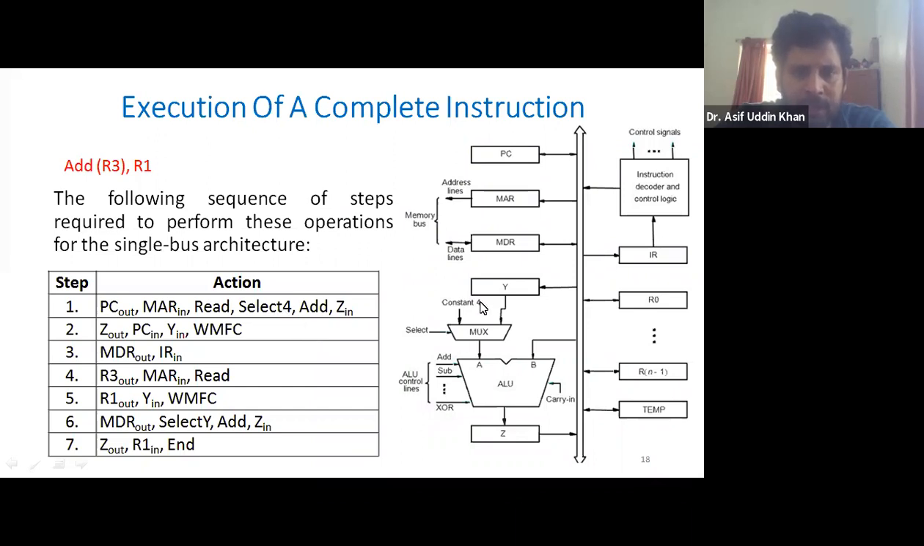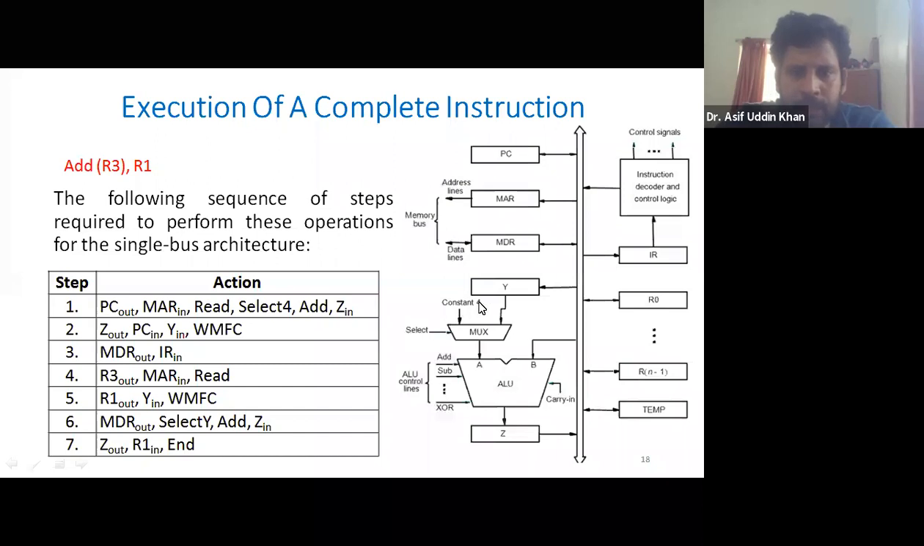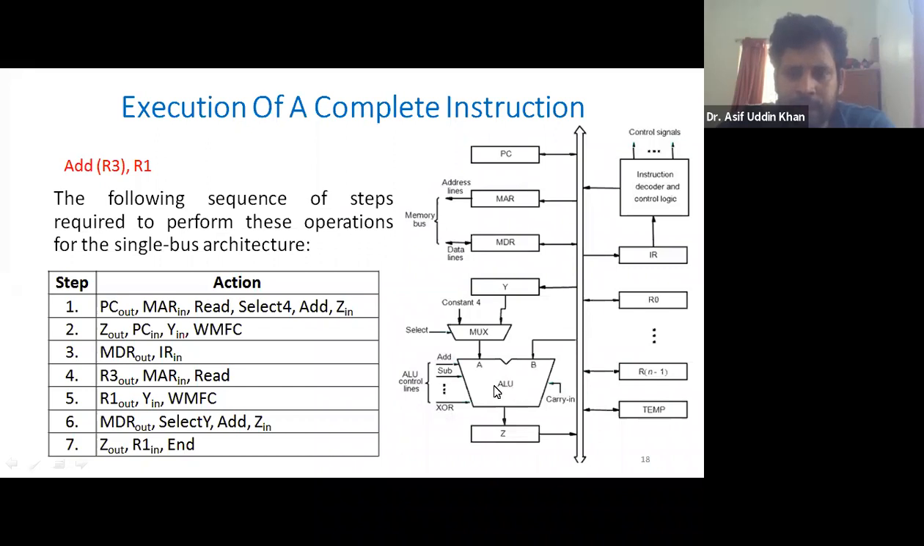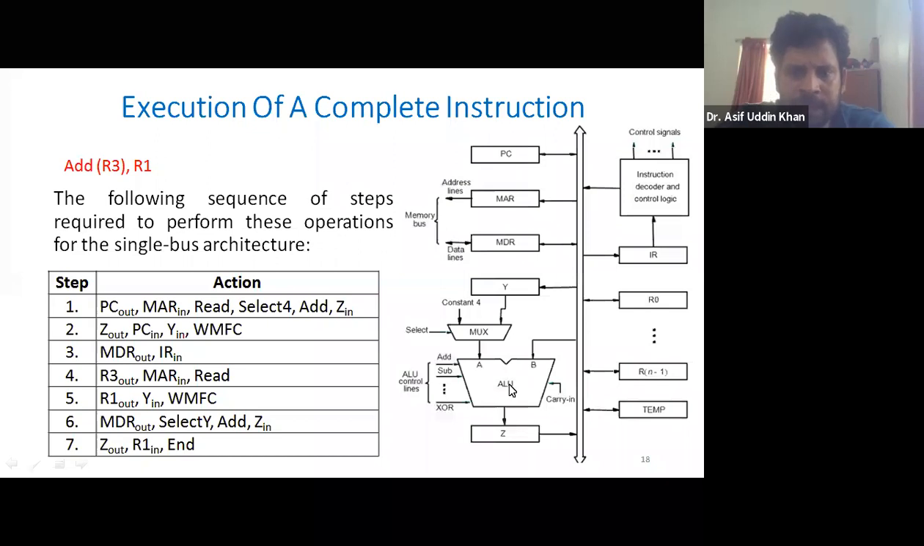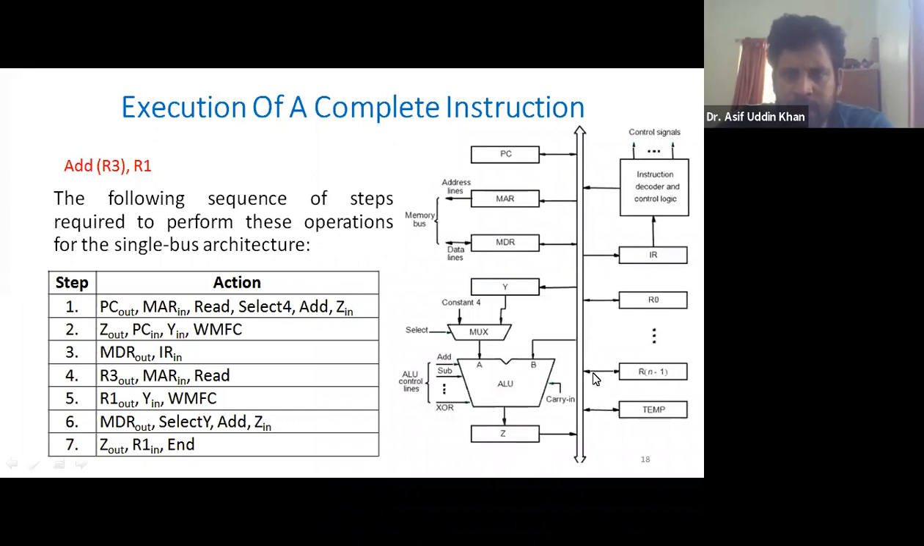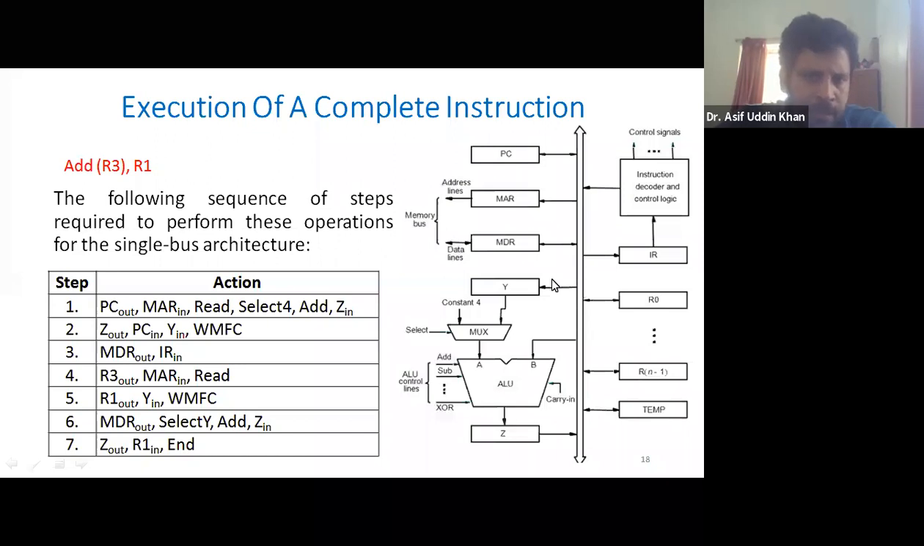That's why here you can see select 4. Select 4 means this multiplexer output will be the constant value 4. Then add means the previous value of the program counter, which is already present in this bus, will be taken by the ALU on this side, and 4 is taken from the other side. That value is added with 4 to point to the next address. And that will come to the Z register. Then from Z it will come to this common bus, and go on for further processing.